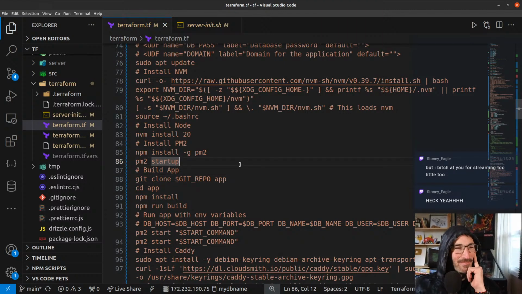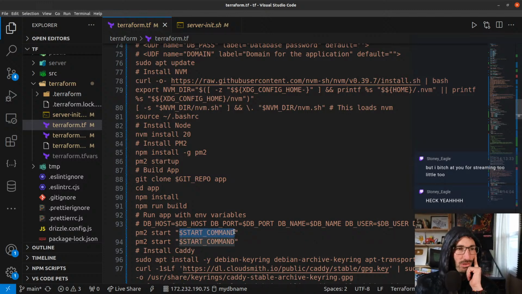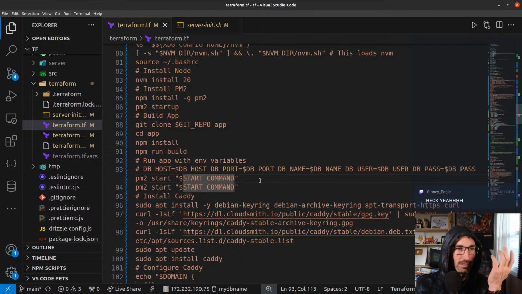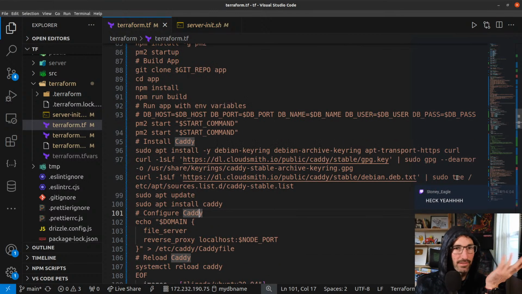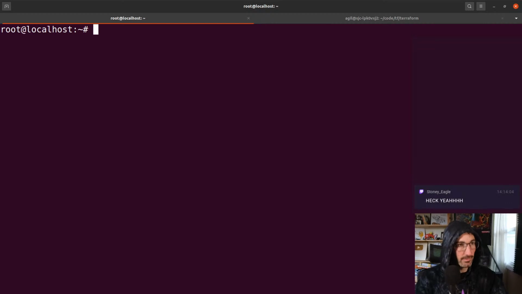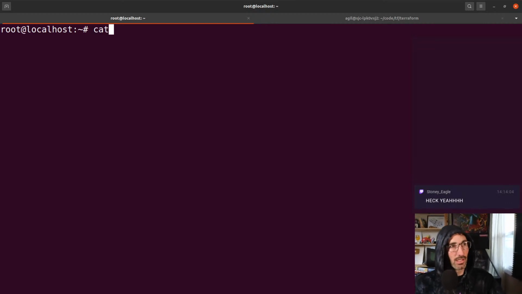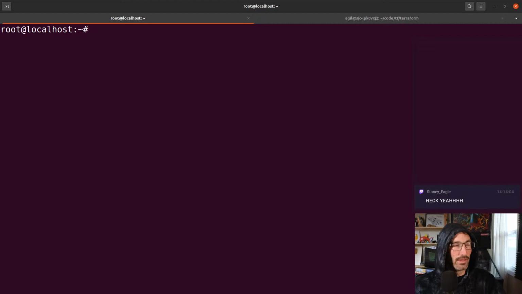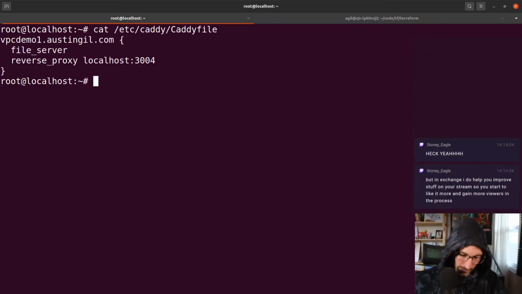Okay, I want to believe that everything worked. Yes, the start command worked, because I saw that correctly in PM2. Let me see what this Caddy file looks like to see if that was set up correctly. Cat. Yeah, I didn't even get that. Oh no, it did get that far. Okay. That got set up correctly.